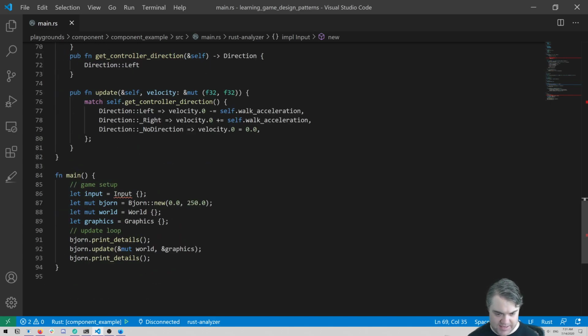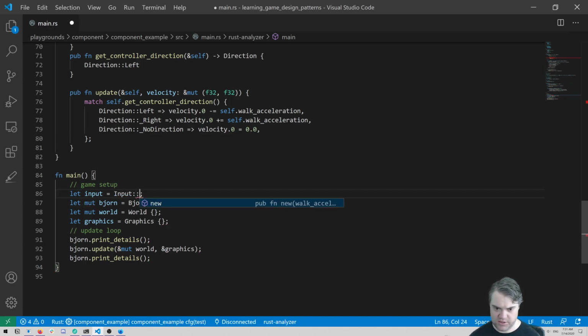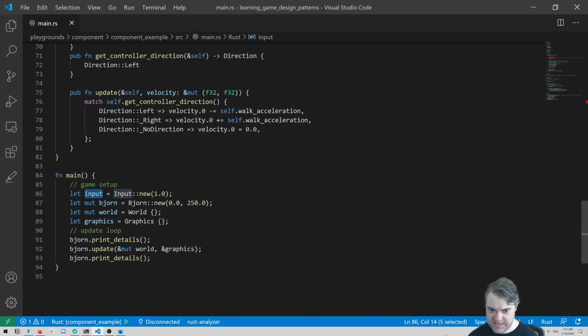Then in main, when we create input, instead of this style, we're gonna do new, and we're gonna pass it in walk acceleration, which is 1.0. So now this happens to be a Bjorn input now. So a Bjorn input.